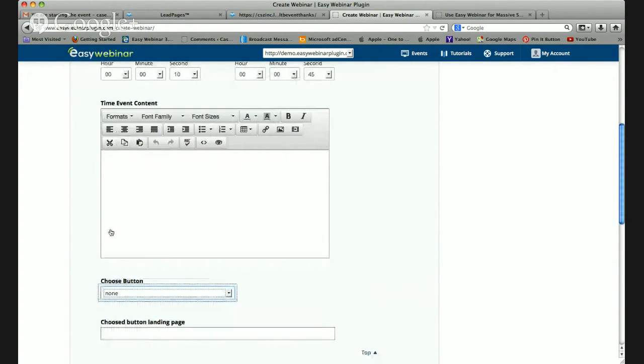I can choose that to be, sorry you guys if you hear a dog barking, the next door neighbor's dog is going crazy right now.